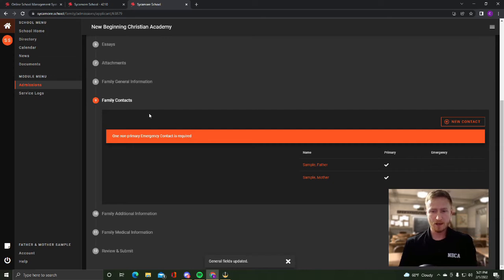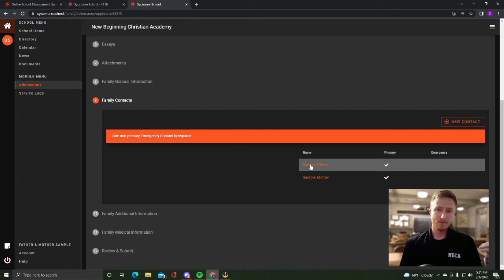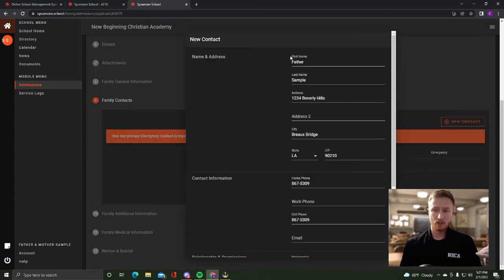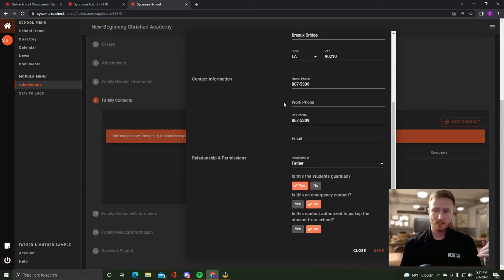And under family contacts, notice this big message right here. It's saying that there is one non-primary emergency contact required. So first off, what I want to do is, you'll see your names already listed here. Click each name and make sure that this information is correct. Address, home, work, cell phone number, 867-5309. Anybody catch that reference? Is this the student's guardian?